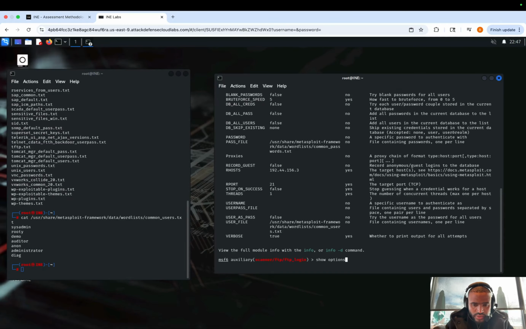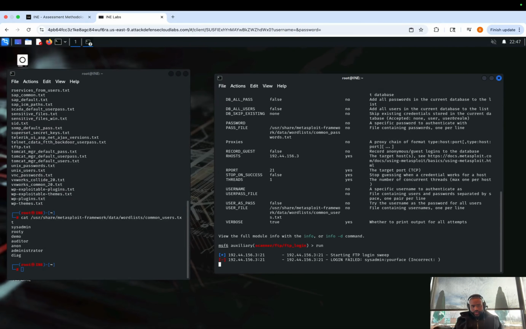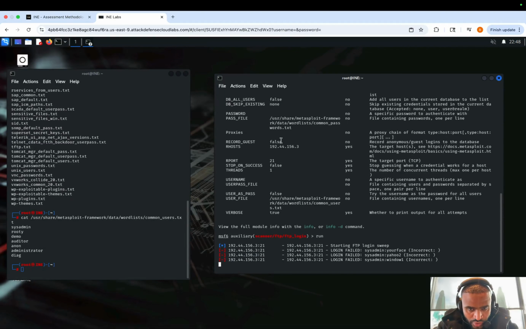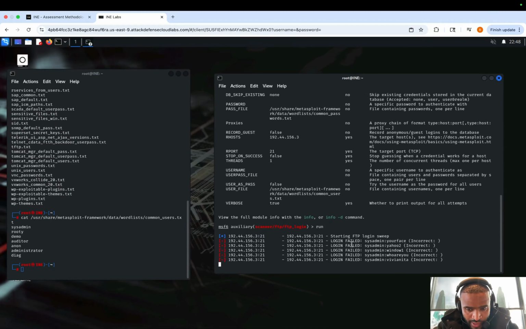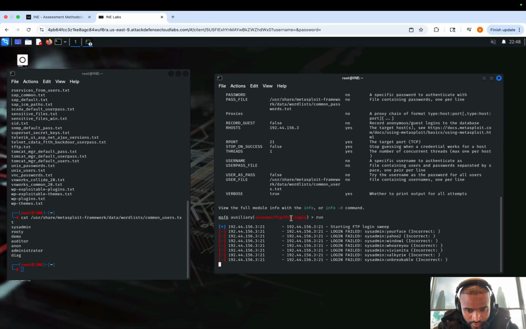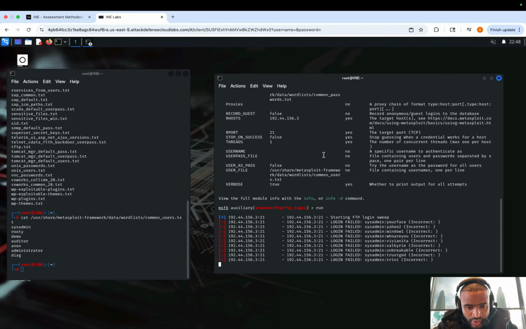I guess, should I still run it? It's gonna take a while though. It's gonna take at least 5 minutes, but you get the idea. You just set your pass file and your user file, and it goes through it one by one and will try to see if it can brute force and get you a username and password for the file transfer protocol login.